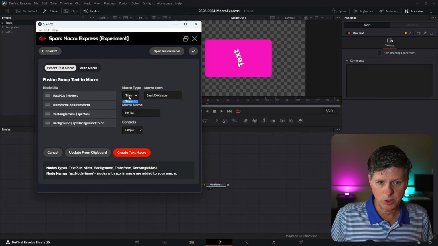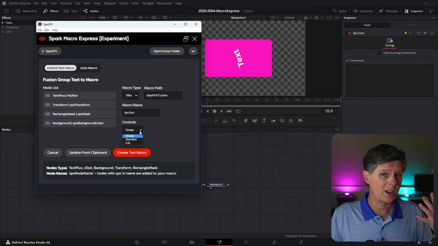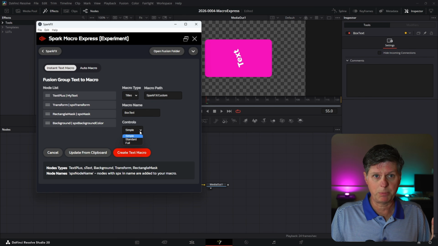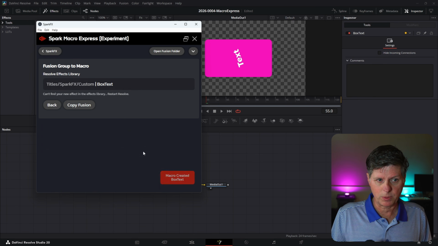You'll see it's going to go to the titles area. They all go to SPARKFX Custom, and it has the macro name. So for the controls, you can choose simple, standard, or full. Full is going to have more controls, and simple is going to have the fewest controls. So let's go ahead and do full controls and hit Create Macro. You create the box text macro.